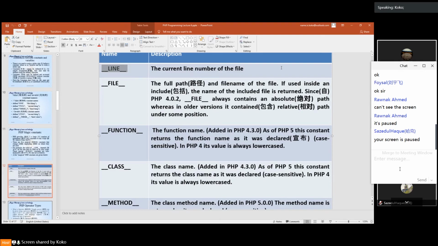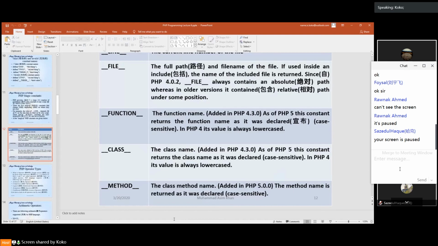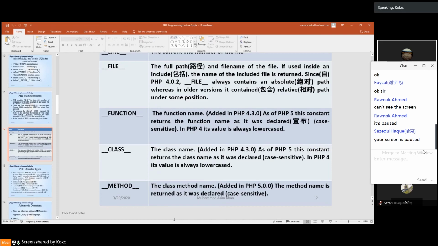Underscore class underscore returns the class name. Method: in normal programming we use a function, but in object oriented programming a function of a class is called a method. So underscore method underscore returns the method name of the class. We also call it a member function of a class, because in object oriented programming we call the function a method. Is case sensitive.